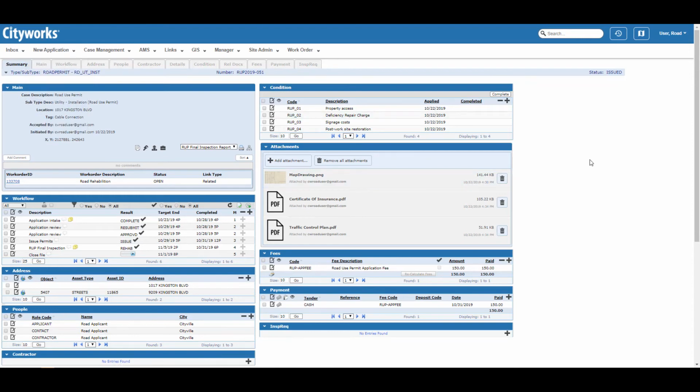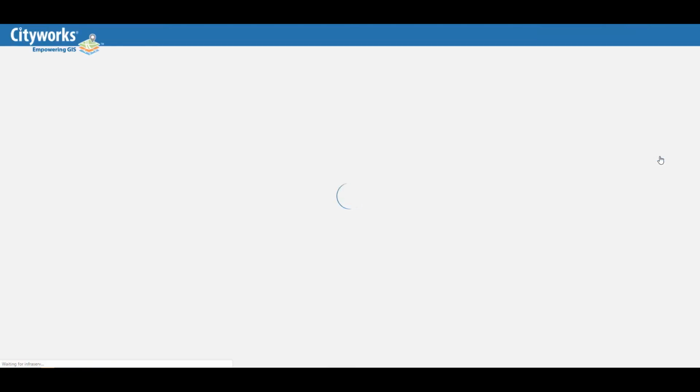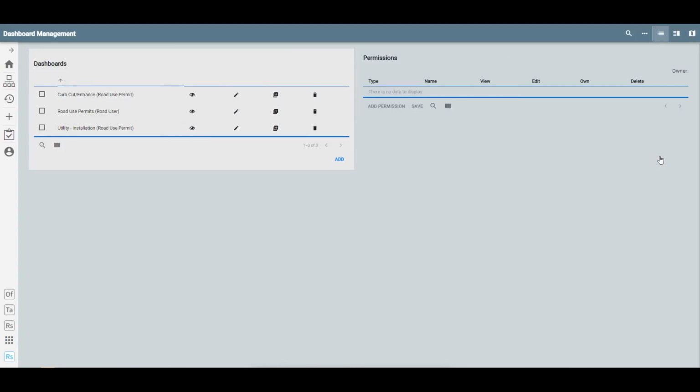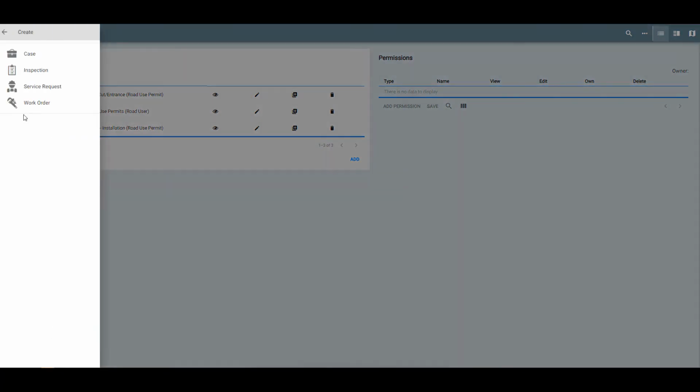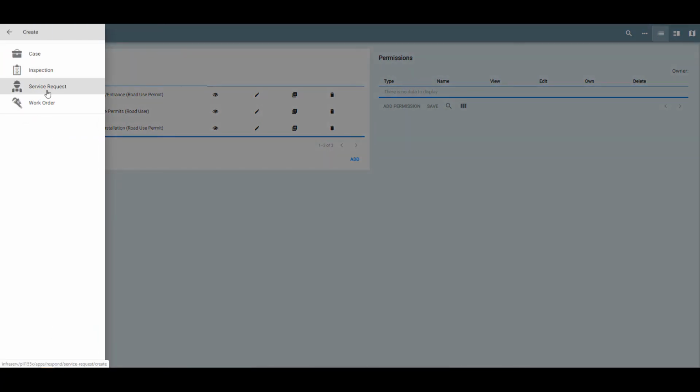To show how it's done on the Respond app, let's switch back to the Respond app. To access the Respond app, we'll click on the User menu and click Respond. And this will take us to the Respond app. Now I'm back in Respond's dashboard management screen. In the left menu panel, I can click on the plus icon to create. And I can create a case, inspection, service request, or work order.